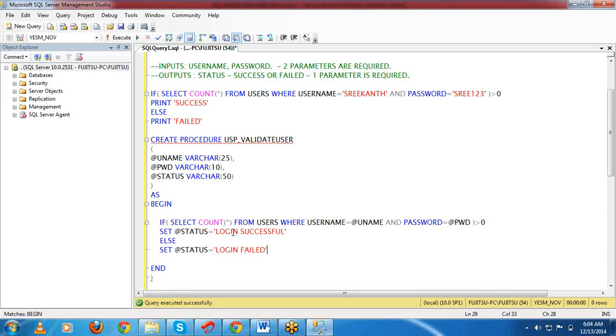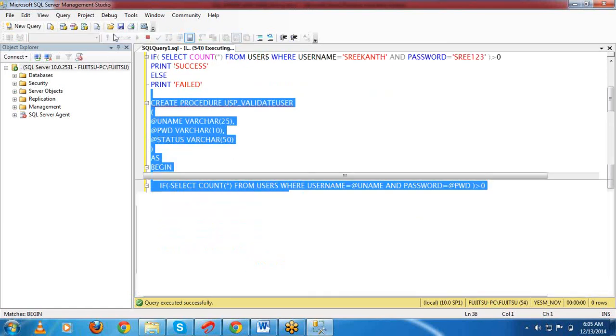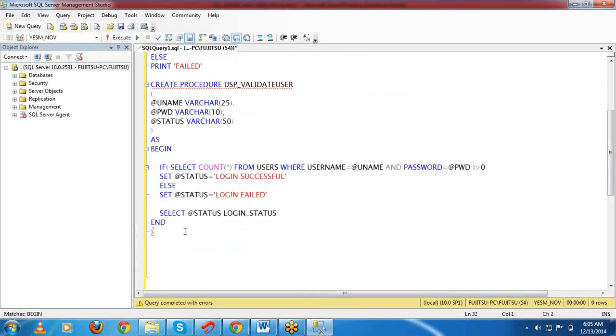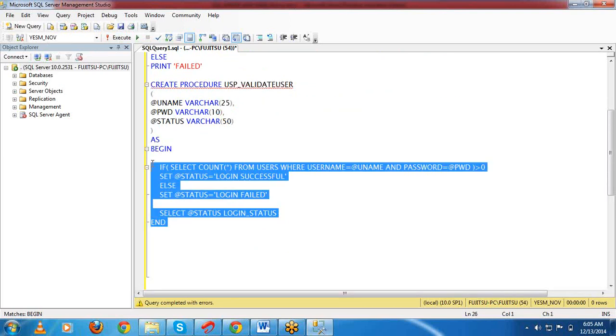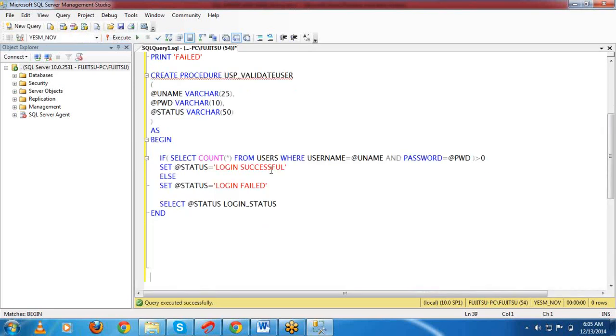Now we set it but we didn't print it, so here you can use print status, or select status as column name is login status. Create this procedure. Procedure is created. Execution part.